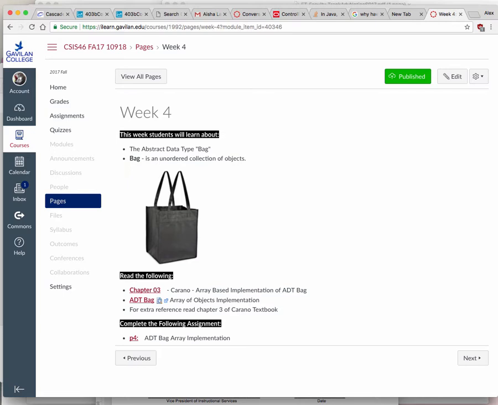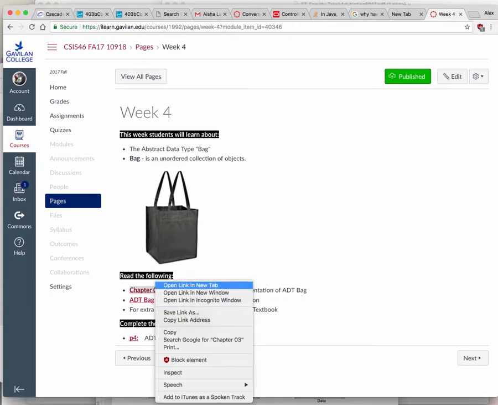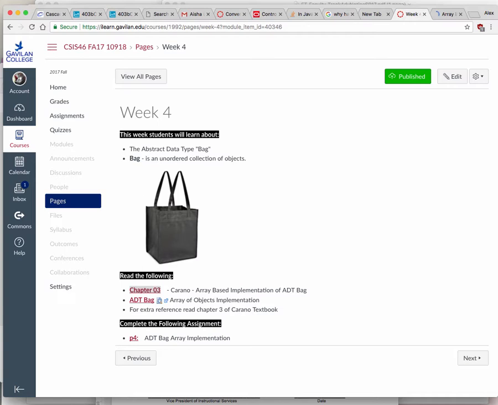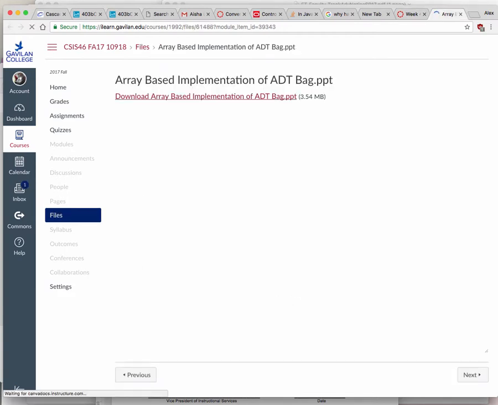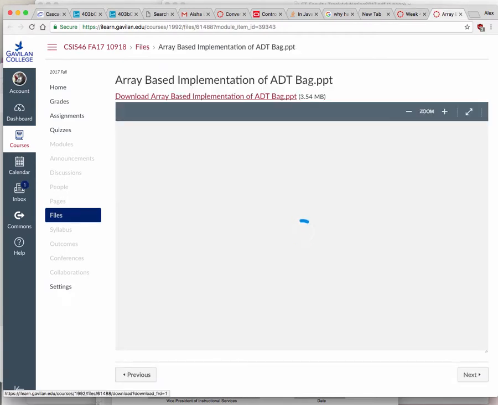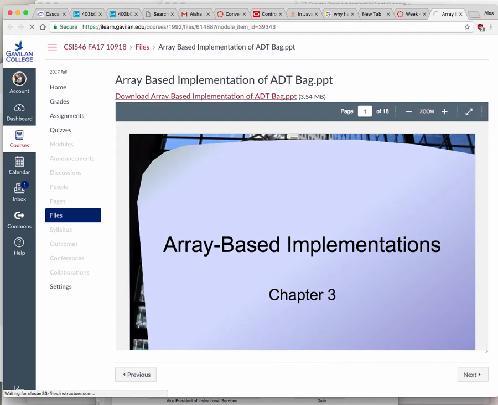Okay, so let's have a look at chapter 3 from the Karana book, which is actually a Java textbook. Okay, but whatever, we're gonna use it, I think. Download it.